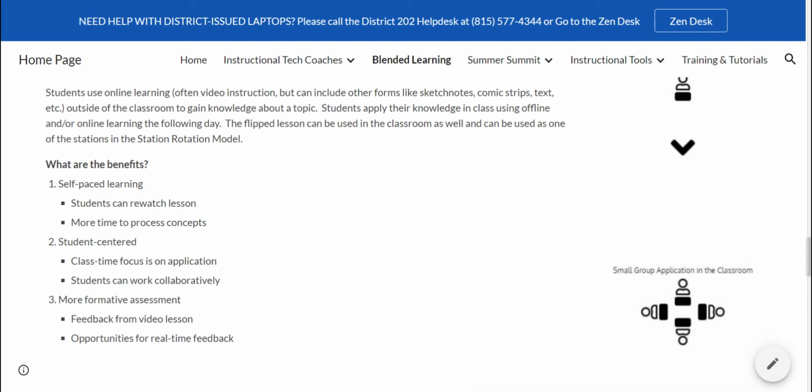It's very student-centered, and it makes that class time focus on that application piece, those higher level thinking skills. And it also encourages collaboration. And you can also get a lot more formative assessment.